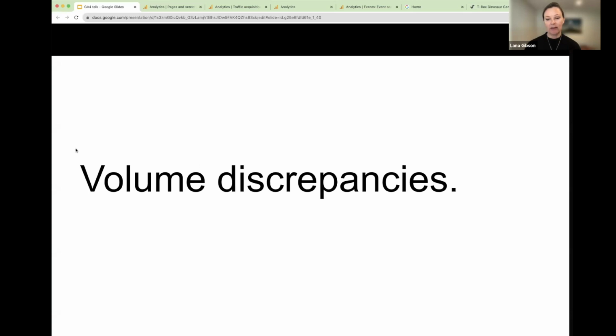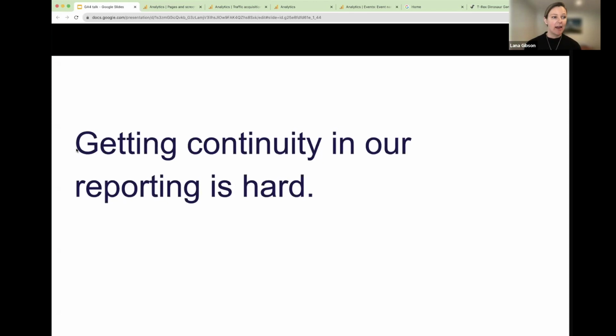And we're seeing volume discrepancy. So even if you've got the same measure, say sessions, we're hearing anecdotally about a 10% difference in volumes compared to Universal Analytics. That's a lot. You're getting very different data here and different volumes. This means that getting continuity in reporting is hard.